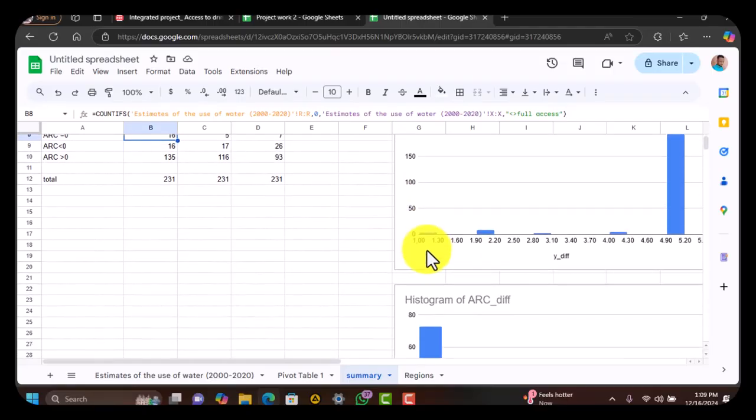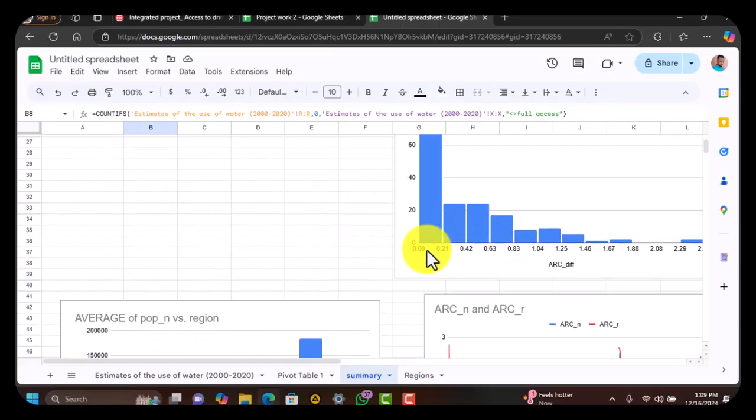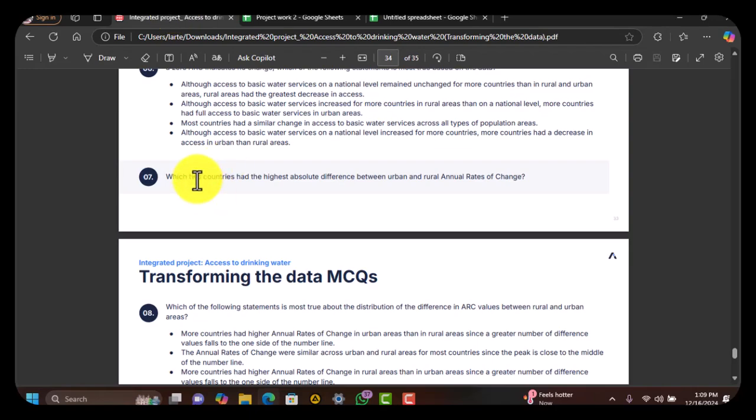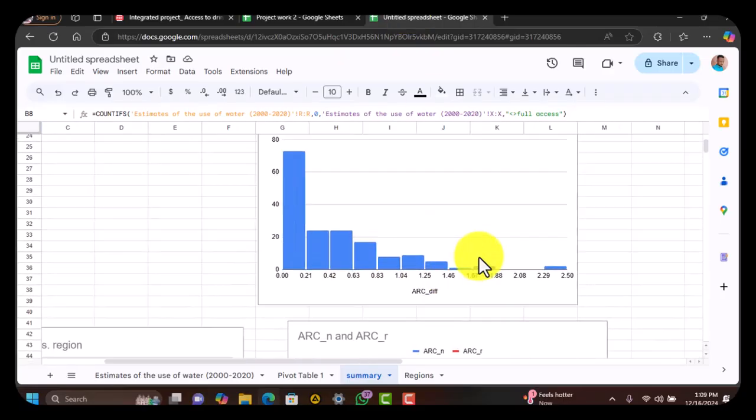Where is it? Yeah. And it says, which two countries had the highest absolute? Okay. Which two countries? It didn't show the country. Let me check something here.